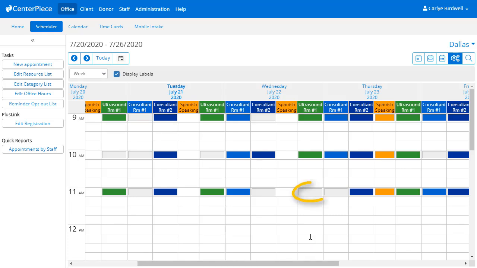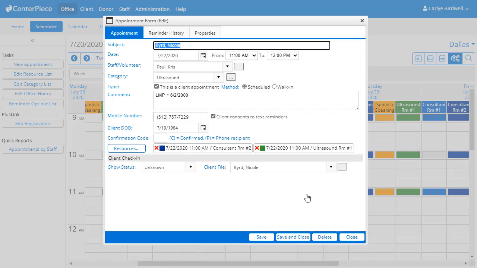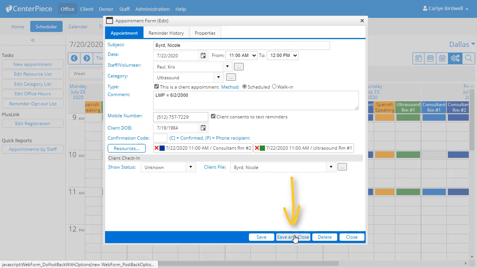Notice that our time slot here on Wednesday has been grayed out, and if I hover over it, it says Nicole Bird used at 11 o'clock a.m., which means that the Wednesday 11 o'clock ultrasound resource is no longer available. You can also see that the 11 o'clock consultant room is also booked. Now, if I need to make any changes to Nicole's appointment, all I need to do is click on one of these resource time slots that's reserved for this appointment, and the appointment form will open. After making changes, simply click Save and Close, and that's it.